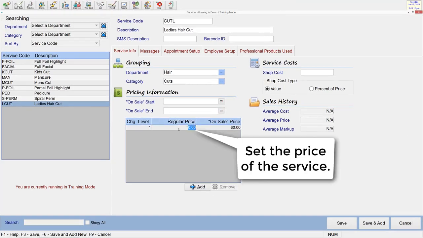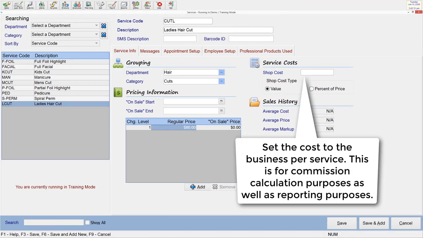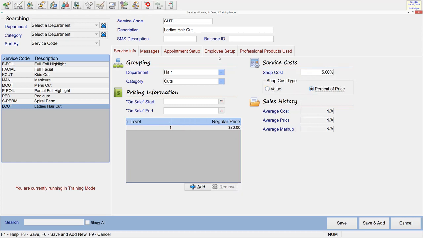Set the price of the service. Set the cost to the business per service. This is for commission calculation purposes as well as reporting purposes.